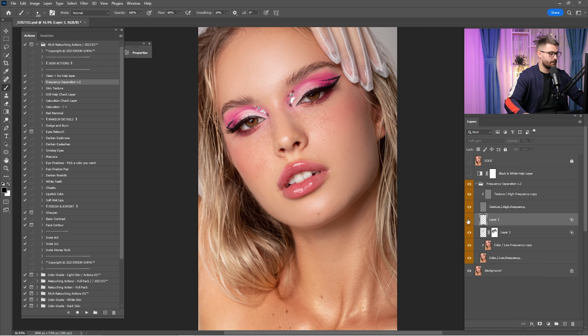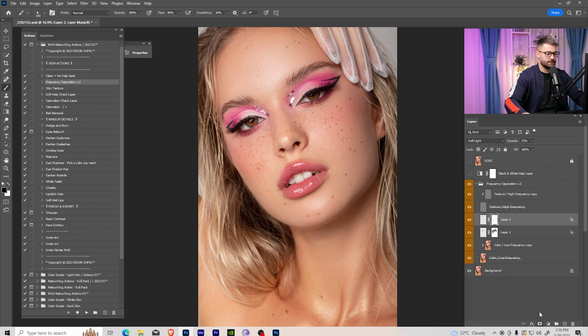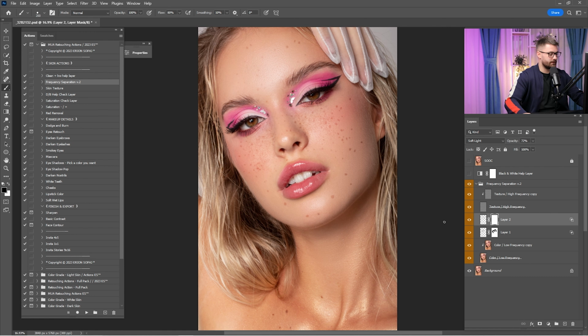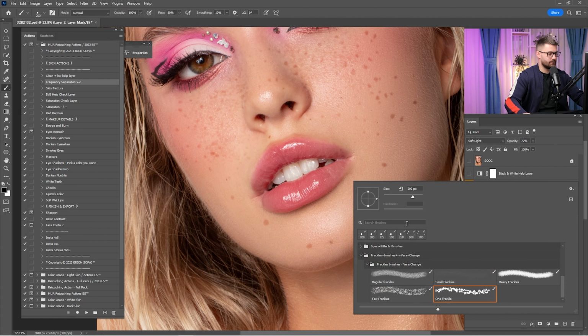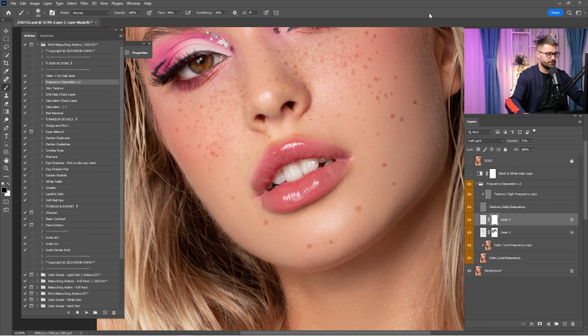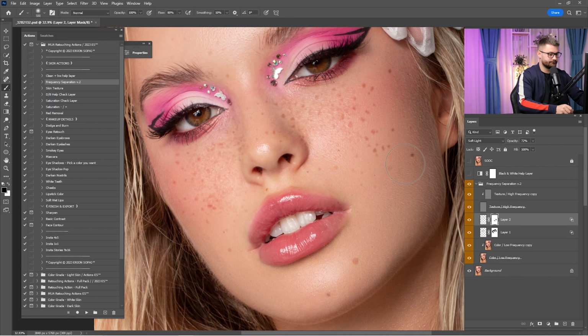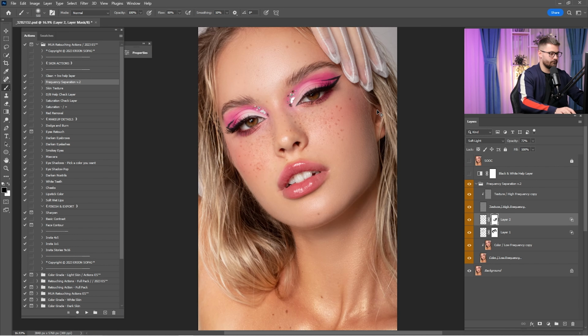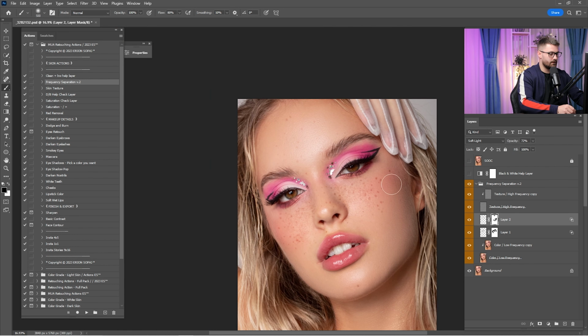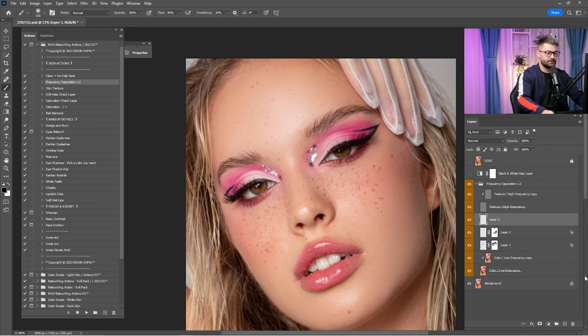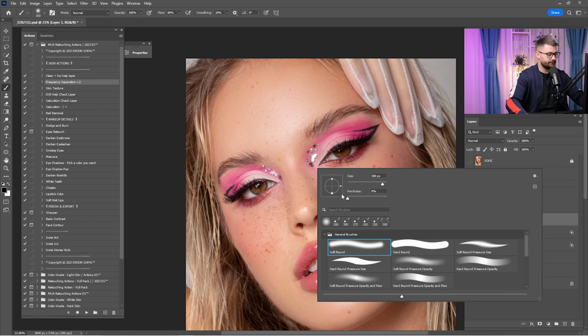And if you want to remove the freckles from some parts, just make another layer mask with a normal soft round brush. You can delete them, just like that. And here's the before and after. I think it's amazing, but I'm going to put another freckle layer.